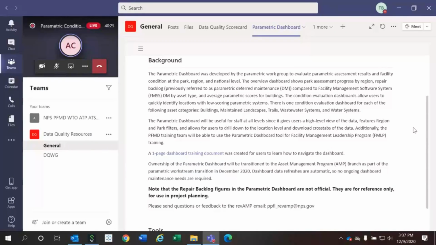So a few data sets that this dashboard is based off. One would be the parametric repository database. So as parks have been completing and submitting their scoring tool Excel files, WASO has been processing those files and collecting them into a central database. And then FMSS is also sourced as well. So both data sources are as is from the database.